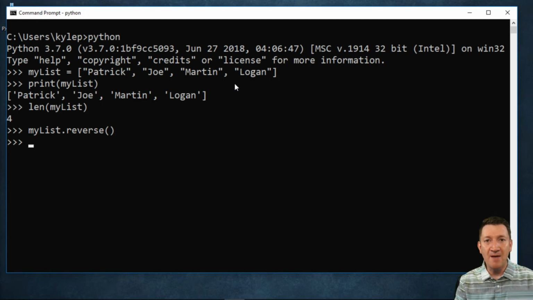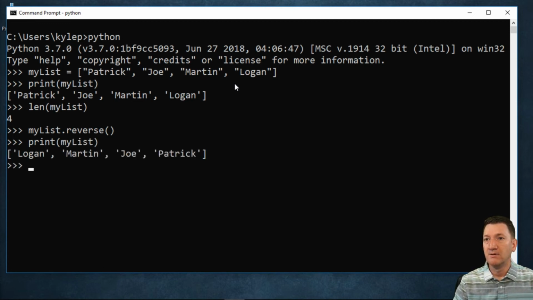All right, now nothing happened. It didn't display anything to me at least, but that method went into our list and it reversed the order. So now if I were to print out my list, there it is, reverse order. Logan, Martin, Joe, Patrick. All right, one more. There's a few others in here, but these are just some of the more common ones that we're going to interface with. There's one called clear.